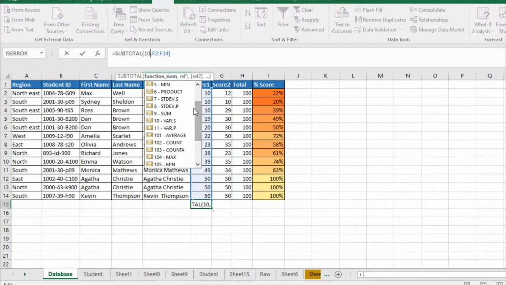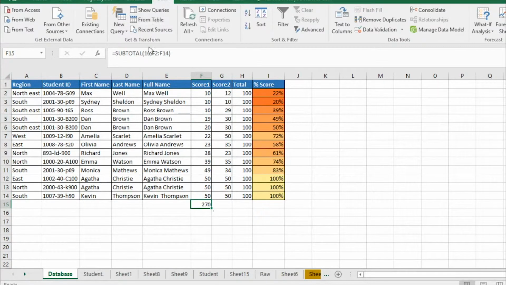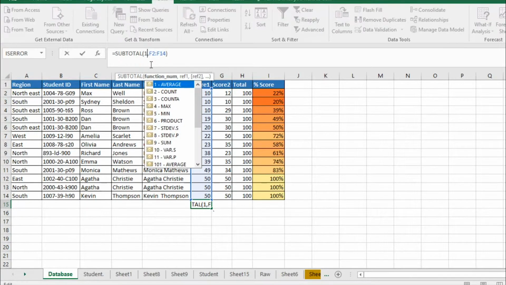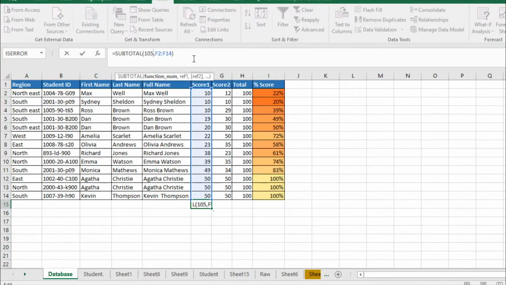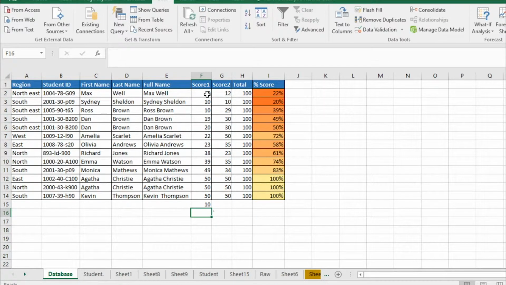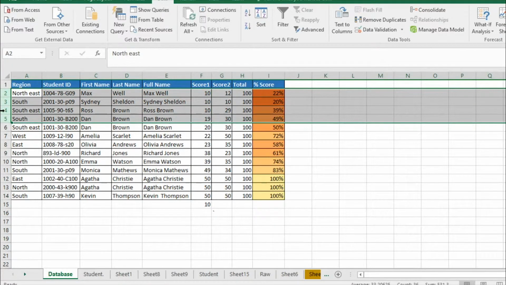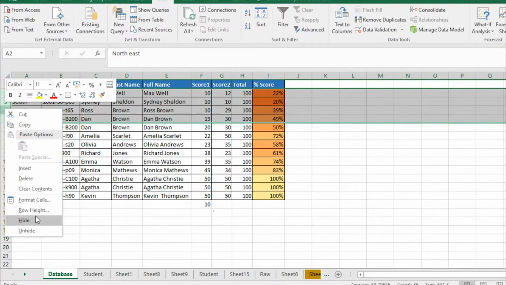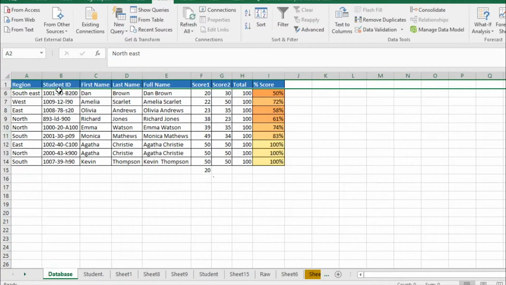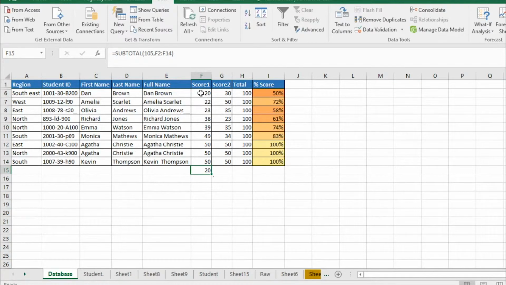So let me now select the minimum function, for instance. And let me in fact select the minimum function that does not include hidden data. Okay, for that, I will have to select 105 and then enter. So the smallest data point in this range is 10. We can also easily see this here. And now I'm going to hide the records with 10 and then see my result. You see, I've hidden it here, and for the unhidden rows, the smallest value is 20. Hence, 20 is displayed here.